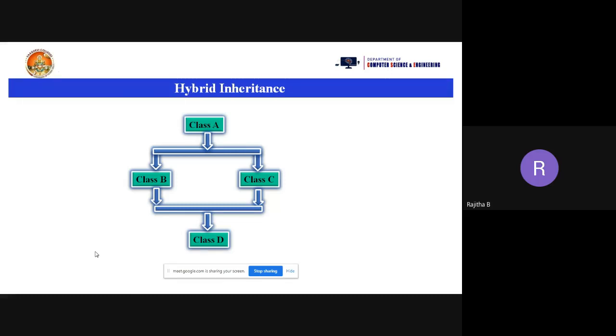So how can we say that it is hierarchical? Class A, class B, class C is hierarchical. We have one base class and we derive a number of derived classes. And class B, class C, class D is multiple inheritance, because from B and C I am deriving one more class. As Sonia said, good. It is a combination of hierarchical and multiple inheritance, which is hybrid inheritance.